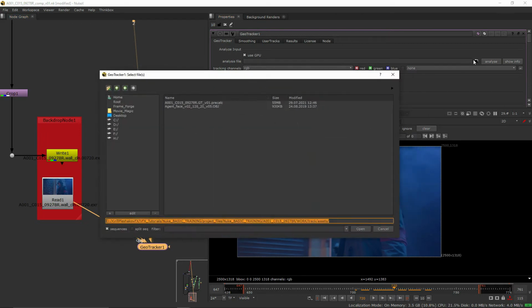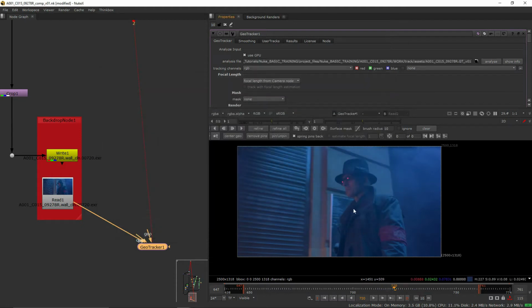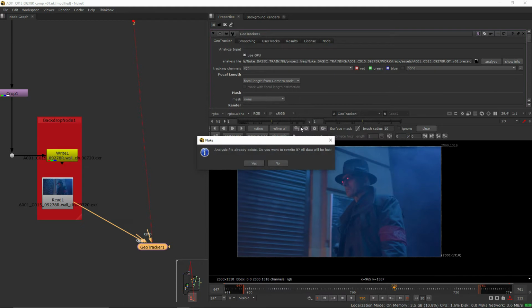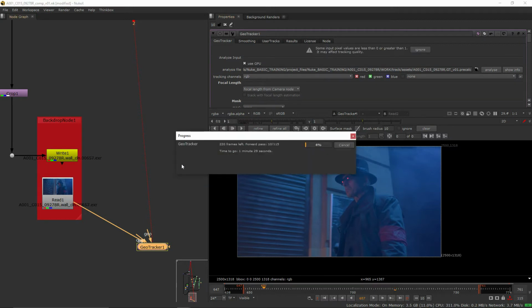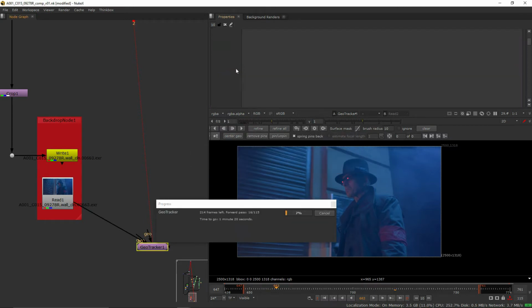First we're gonna set the folder for it, which will be work track assets. I've named it like this, GT version 1. So you do not put the pre-calc extension here, it will put it there automatically as you hit analyze. I will overwrite my old file, processing the whole sequence. So my project settings are already set to the frame range of the right node, and the format is also set.